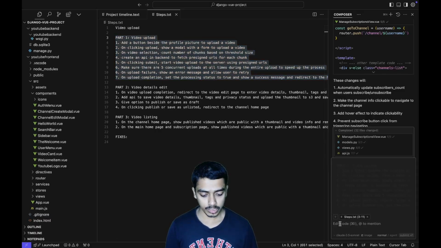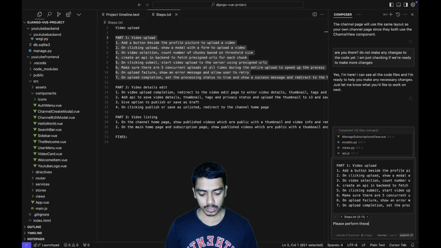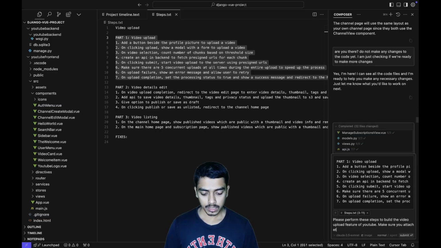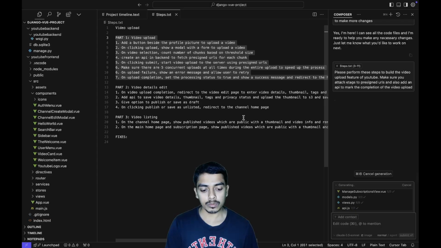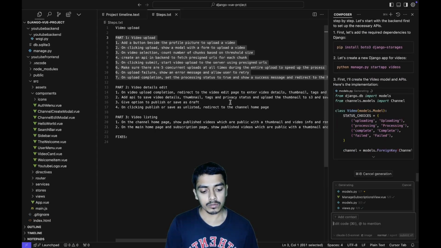So I'm just going to put it here. Please perform these steps to build the video upload feature of YouTube. Make sure you attach key tags to pre-signed URLs and also add an API to mark the completion of the video upload. So this might take a few minutes. This might only perform the steps partially, and then we'll have to just proceed with the next step.